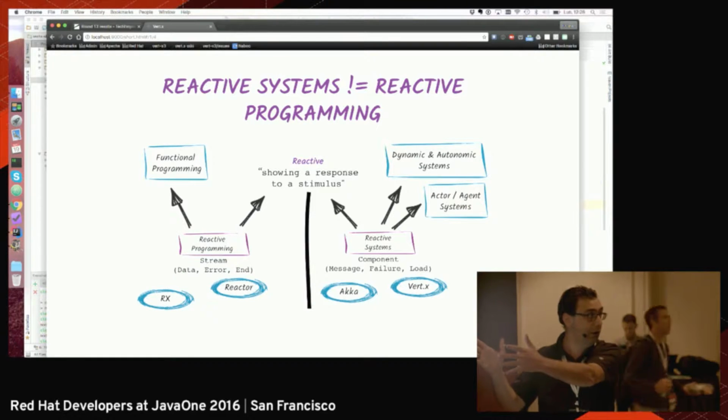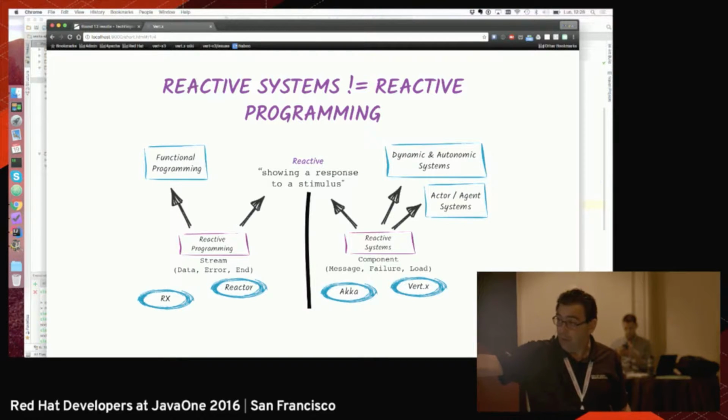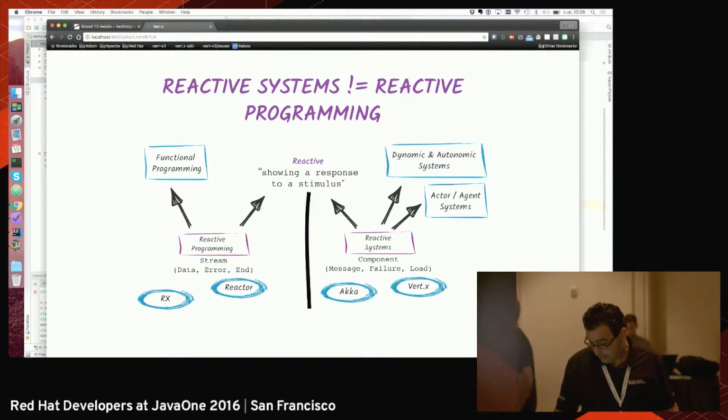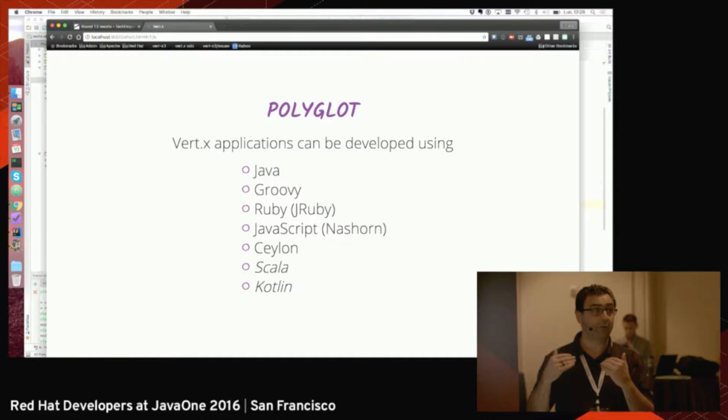So there is nothing new here. Actually, in this whole presentation, there is nothing new, just recycling stuff. So here, as a container, we have AK and we have Vertx. The last part of the definition is it runs on top of the JVM. That doesn't mean it has to be developed in Java.